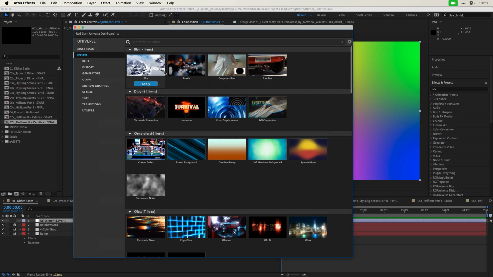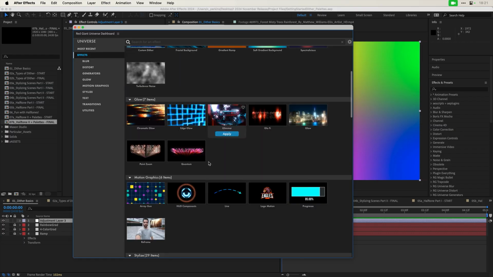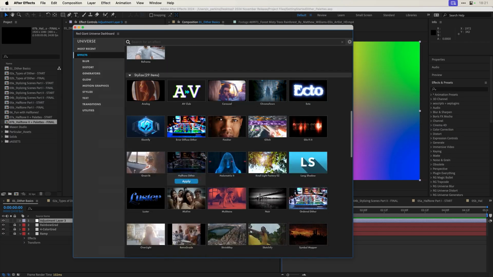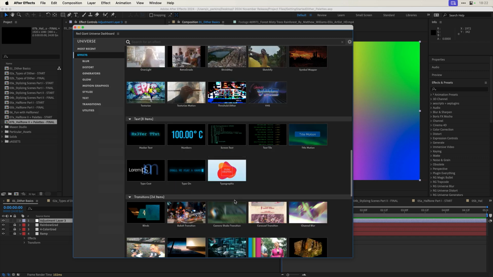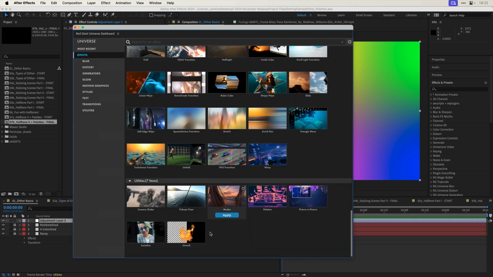Dither plugins in Universe, and also we're going to be looking at palettes as well. Now, if you're in the Universe dashboard, in the Generators category, you'll see Custom Dither. We're going to cover that one. And then in the Stylize category, you'll see 4 more: Error Diffusion Dither, Ordered Dither, Halftone Dither, and Threshold Dither. And then also in the Utilities category at the very end, you'll also see palettes. And we're going to cover all 6 of those in this little tutorial.